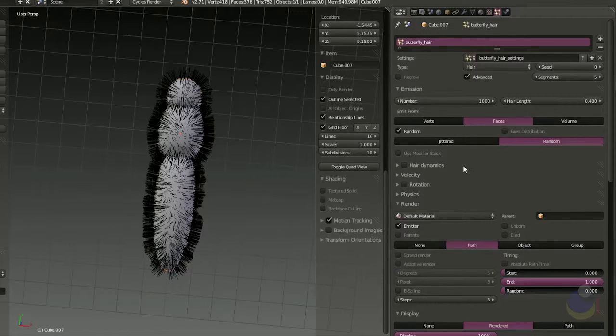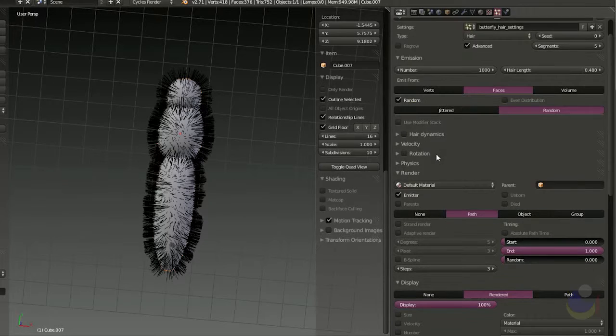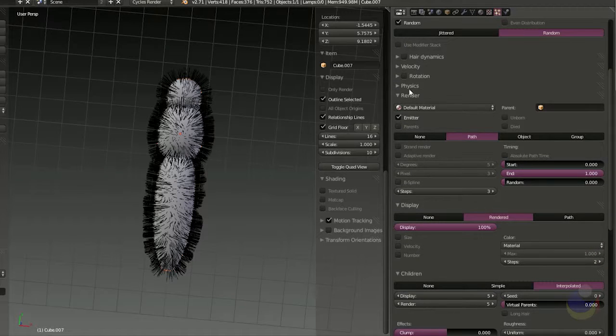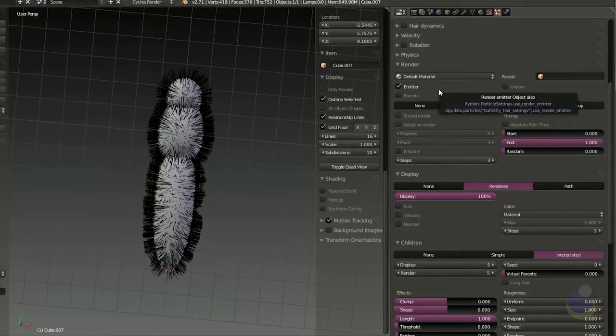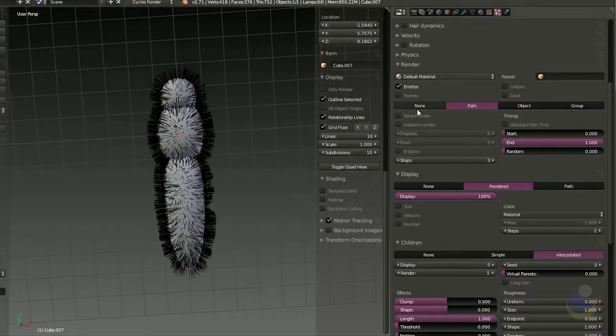So the next section that we're going to look at, we don't need to care about hair dynamics because we're not simulating this. Velocity doesn't matter because we're not simulating it. We don't need to look at rotation or physics either. We're going to dive right into the render section. So a couple things here. We want to make sure the render emitter is turned on. Actually, this doesn't matter for fur. It's going to render anyway, whether or not this is checked on.